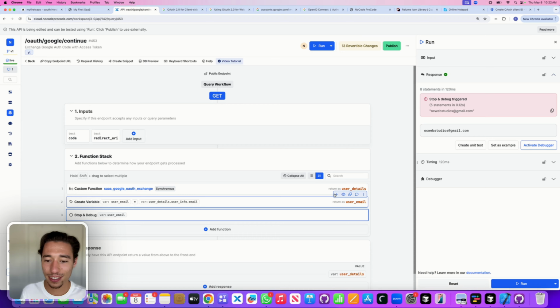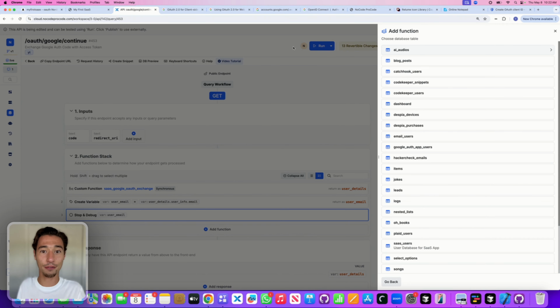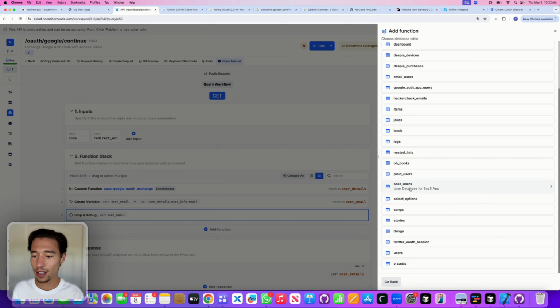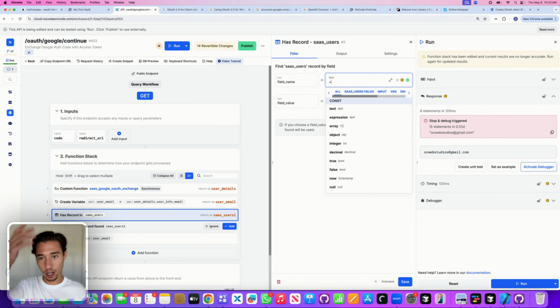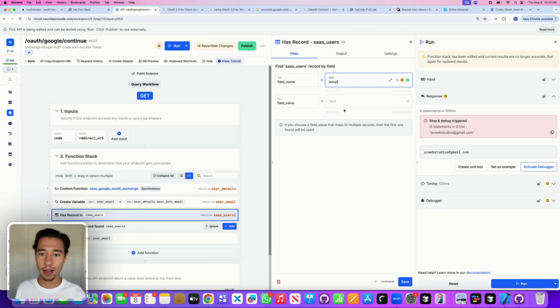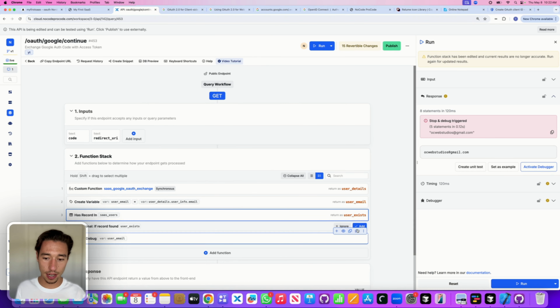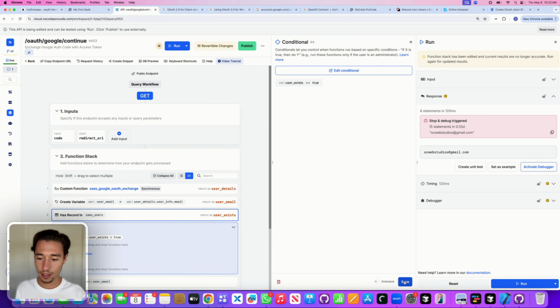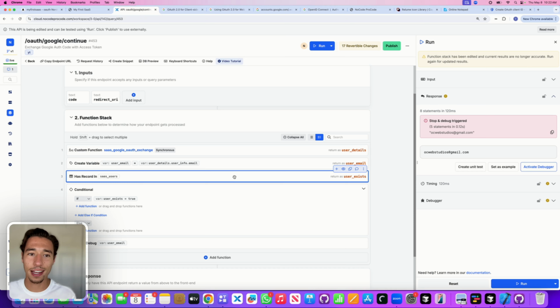There you go. So now I can look for has record if we have that user already in our database. I will go to SaaS users. I will look that up based on the email column in our database. Email. I will take a look if that user email is already in there. I will call this user underscore exists. I will save this, and then I will say yes. I want to add a conditional under here. There you go. So now we need to add or edit that user.